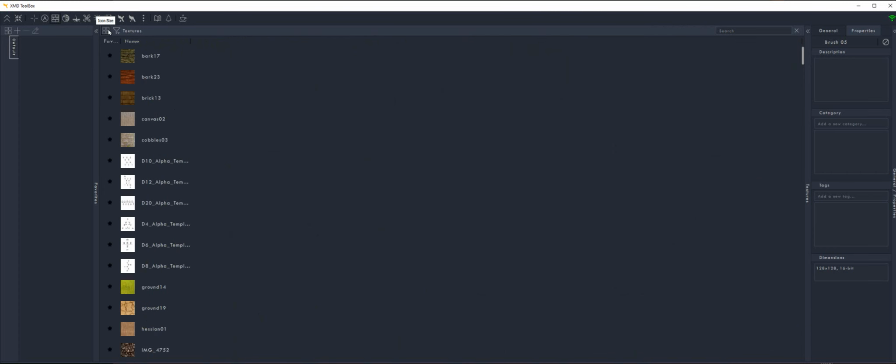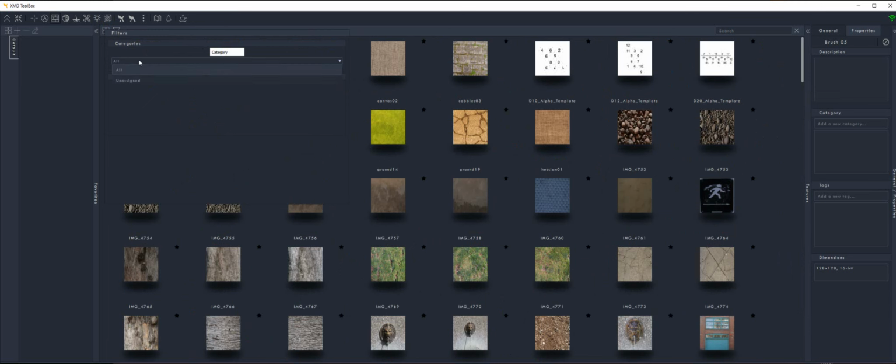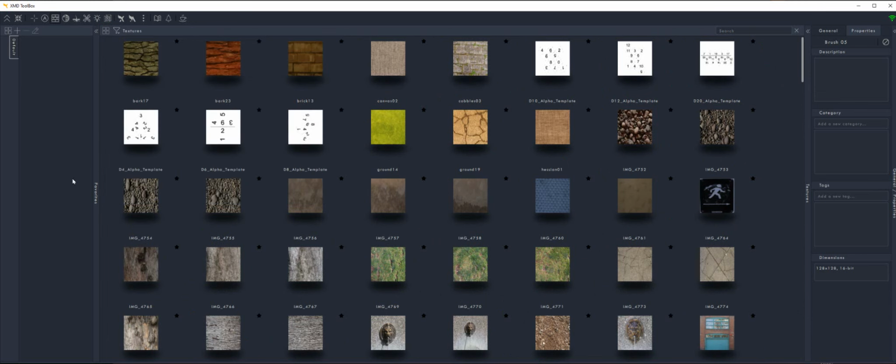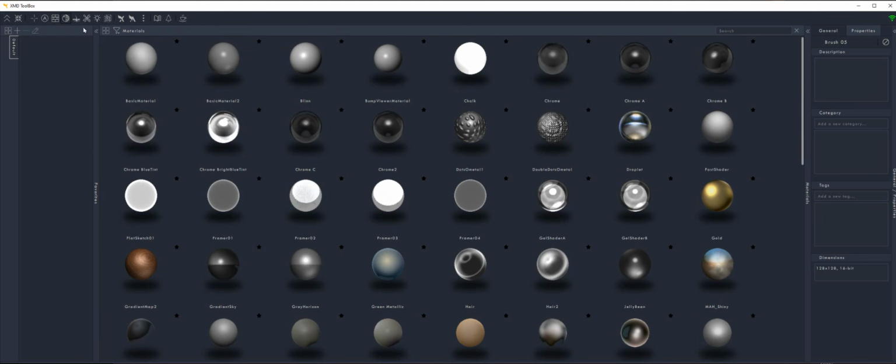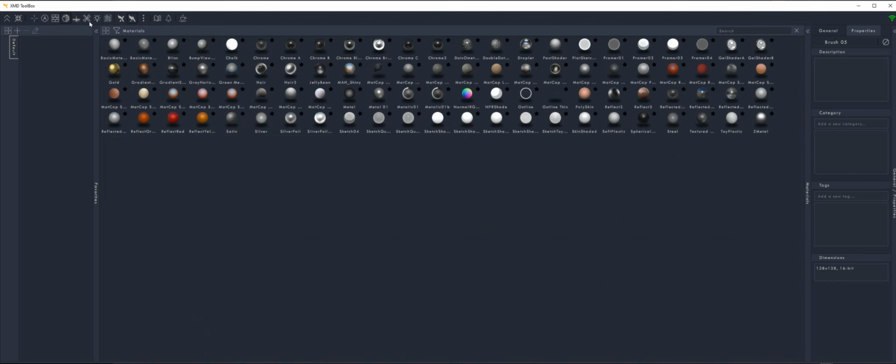So we'll go into textures. So textures, you're only filtering by category or tags. There's not really much to filter for textures. Materials, same thing. I believe the rest of them are all the same as well.